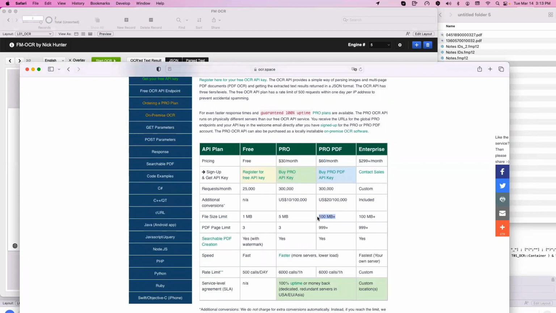100 megabytes plus, and unlimited pages. And of course, you have a better engine, more horsepower for their OCR. This one will be a little bit sluggish, slower than this. This one is super fast.